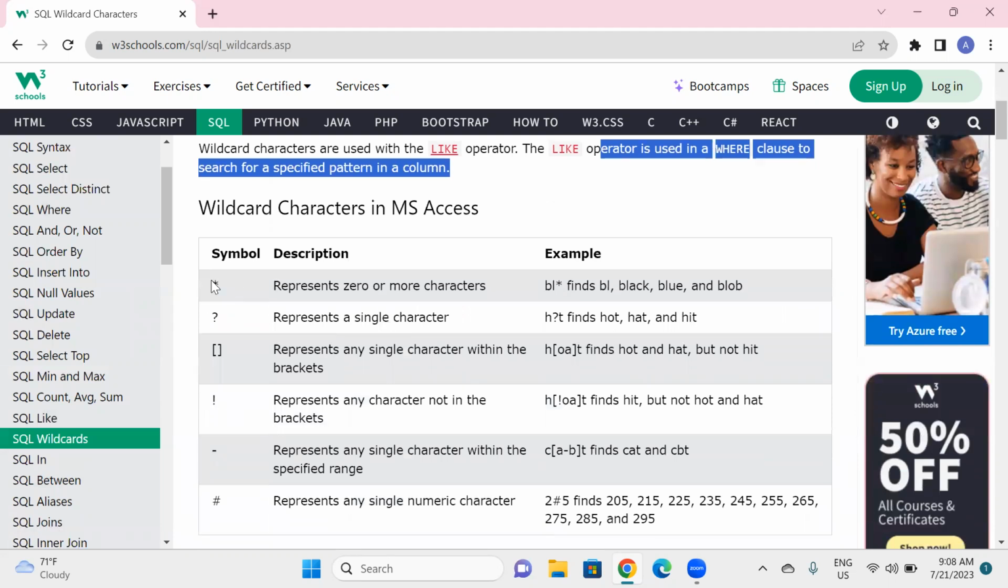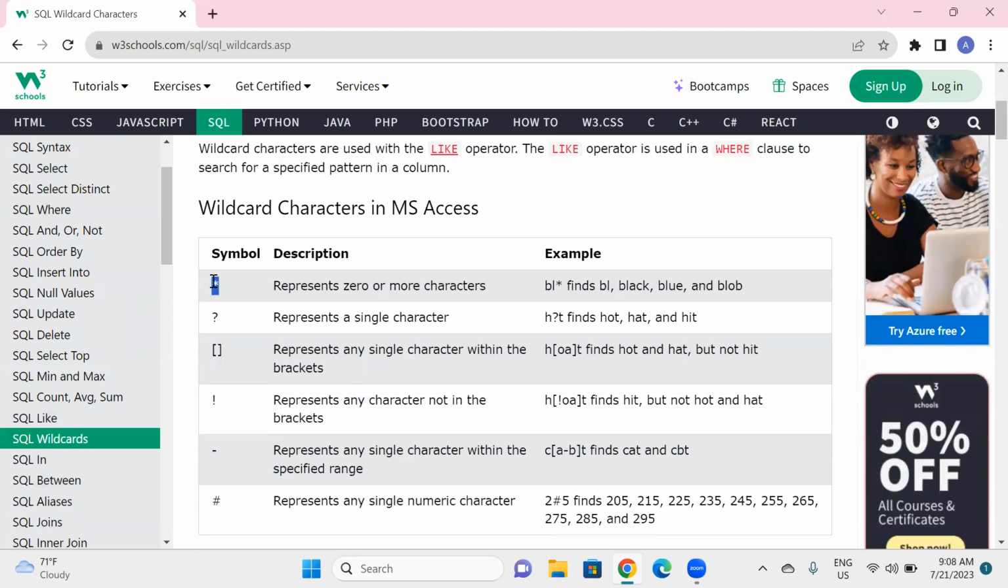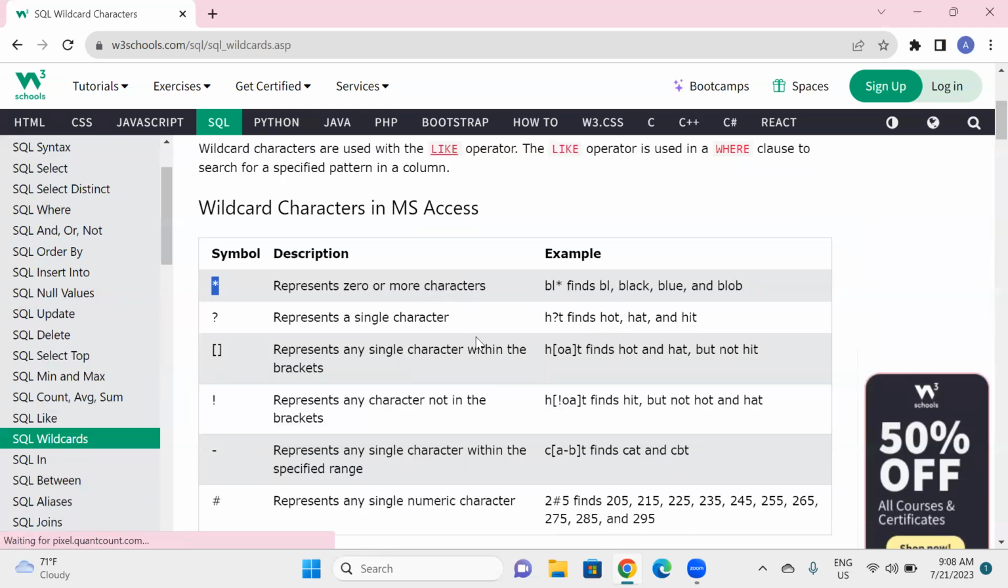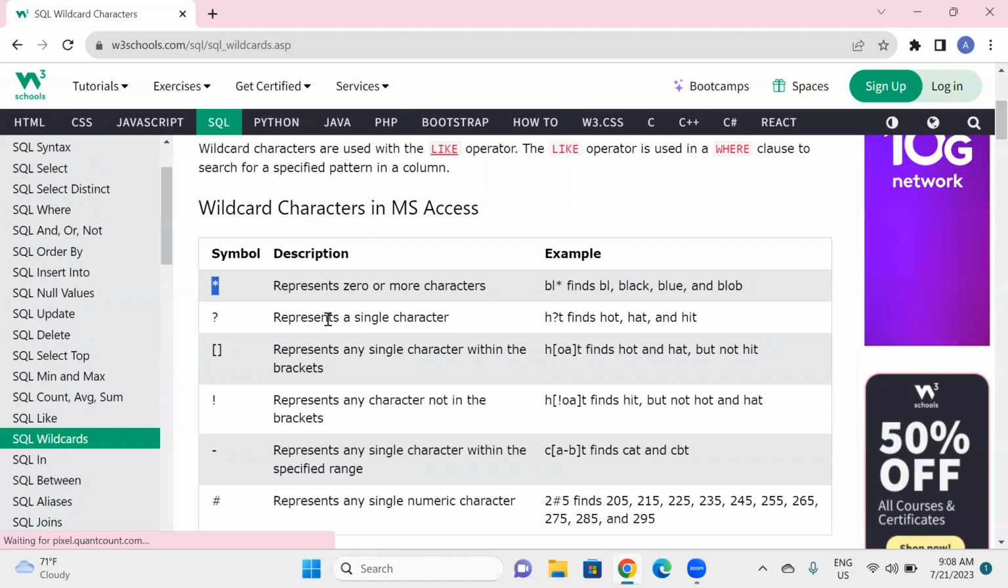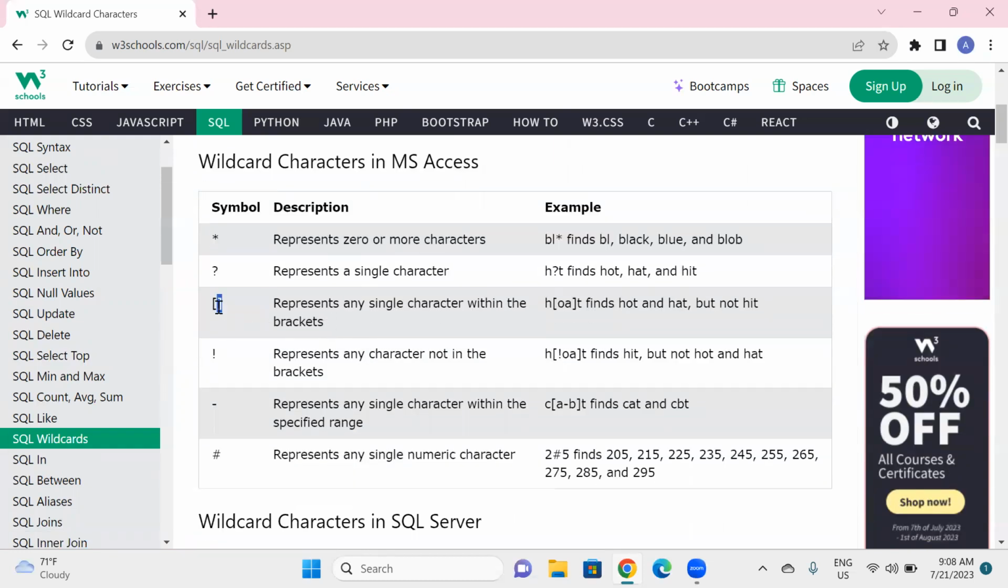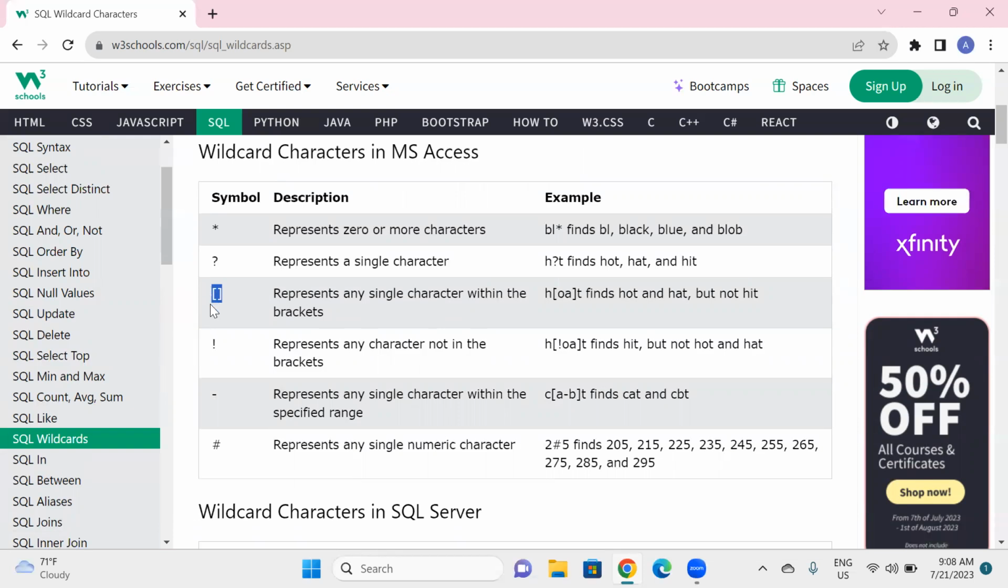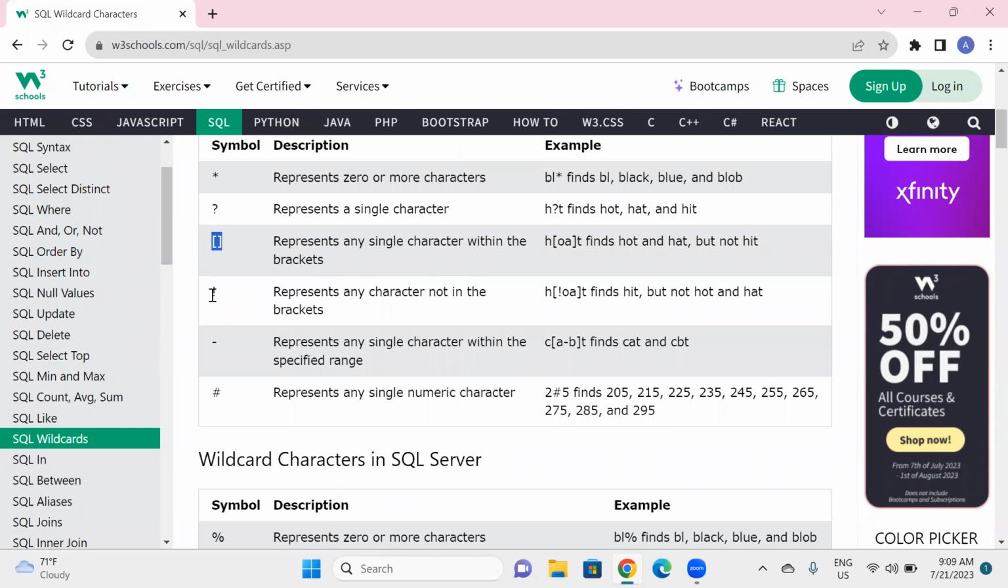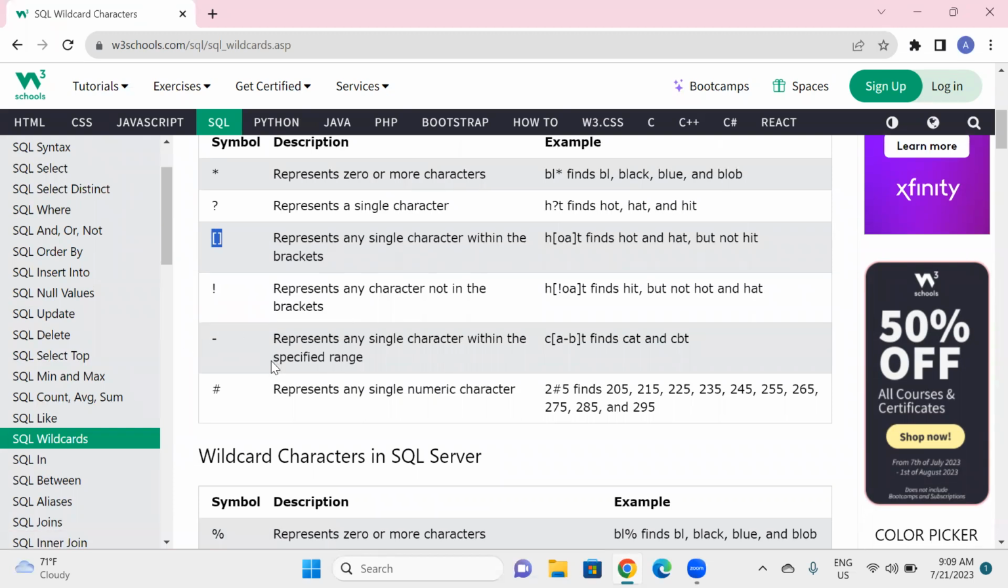Here the star is a symbol that represents zero or more characters. A question mark represents a single character. Within square brackets you can give a group of characters, and it can match only one character from that group. And this symbol indicates not, meaning the character is not in those brackets.